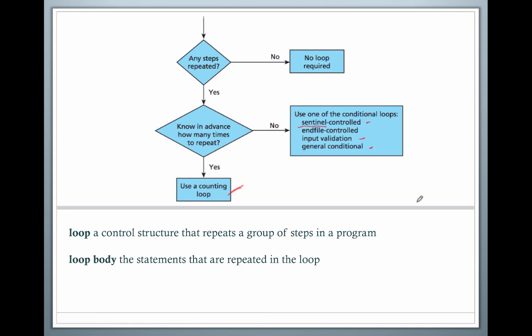The way that loops are structured, there are 3 different types of loops, and in the next slide, I will go over them. The 3 different types of loops are a for loop, a while loop, and a do while loop.